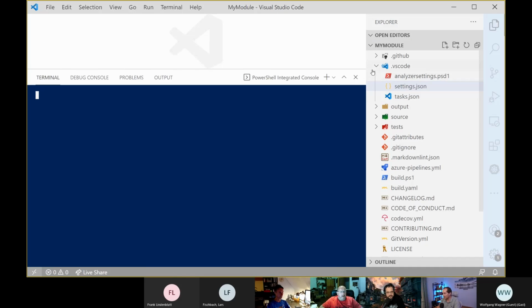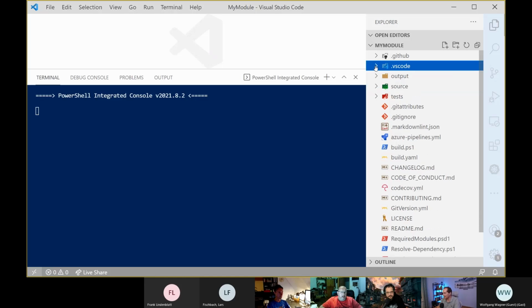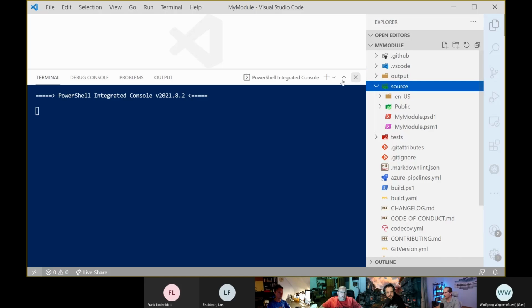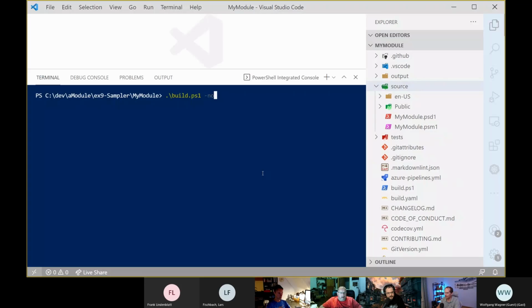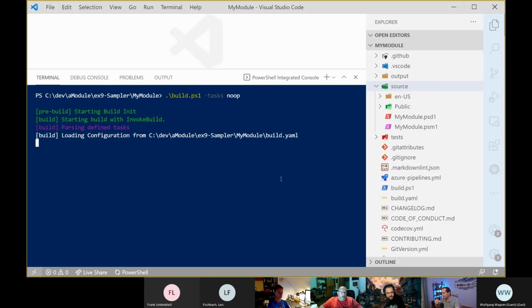And amongst those, we have PS Script Analyzer. So whenever you write source code there, let me just go. That's the integrated console. I'm just making sure it loads at the right build environment variable. That's something it does when you run the build. The no op is just to say run no task, just the initial bootstrapping.